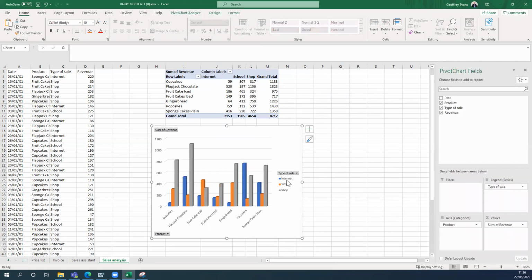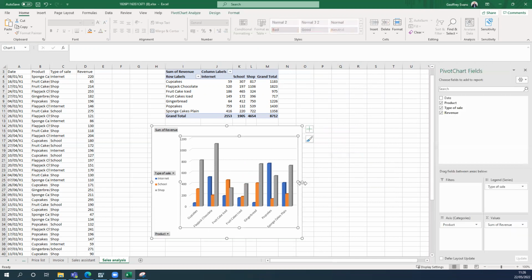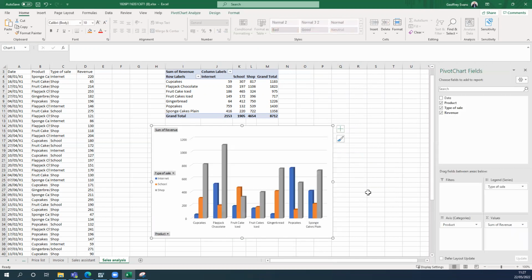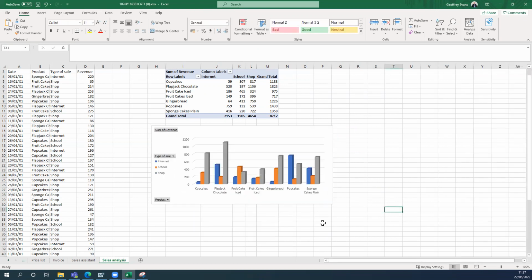So it wants this to be on the left-hand side. So if you click on that little arrow here, and then go to legend, we're going to put it on the left-hand side, because that's what it wanted. Let's just make it look a bit nicer for you. Okay. And it also says that the schools, this one here, it wants it to be green.